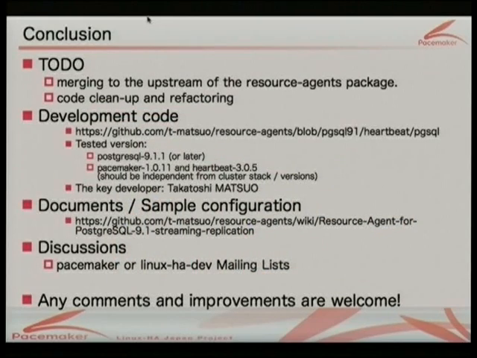Okay, so the last one is the status of the resource agent. We want to merge this resource agent into the upstream official package of resource agents. So anybody who is interested in this feature, please try it and give a comment. The development code is available on GitHub, and the developer is Mr. Takatoshi Matsuo, who is my colleague sitting next to me. He will answer your questions or comments. The document and sample I described above are also there. Please try and give us a comment. That's all from me today. Please thank Mori-san.